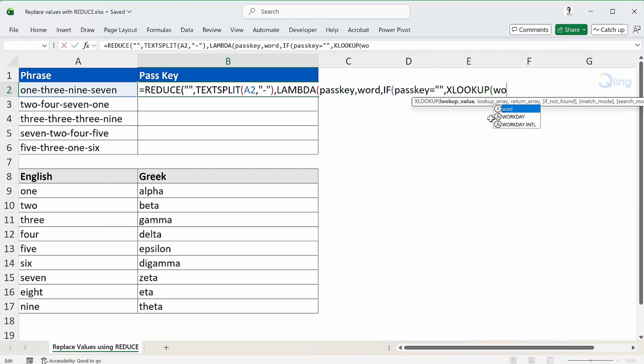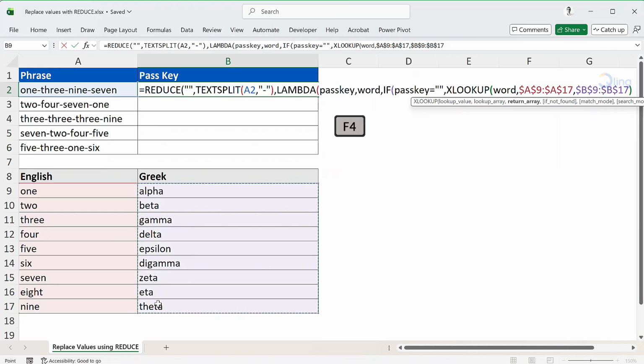Therefore, the lookup value is word. Search in the lookup array A9 to A17. Fix the reference and replace the value that exists in the return array B9 to B17. Fix the reference. Now let's move to the value if false of the if condition. This means it is not the first English word but the second, third or the fourth one.